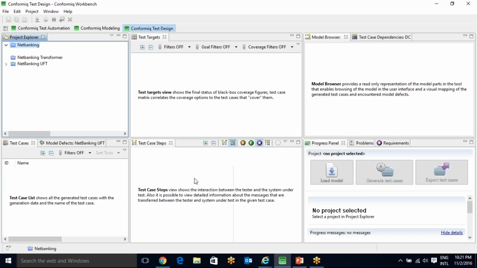Using this test case steps window, we can see which step is missing. We can easily visualize the particular flow of our requirement, and we can easily find any missing flows here. If you see top right side, there is a model browser window. This window is very helpful for the subject matter experts and business analysts. So why?